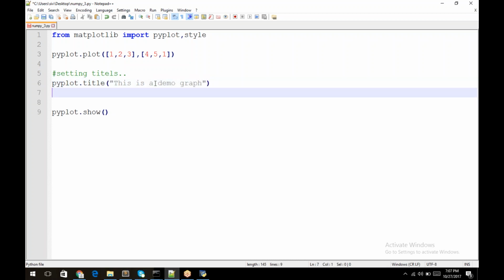You can give some title. Now I want to give some label to x-axis and y-axis, right? So I can give pyplot dot xlabel. So give some label. Suppose this is x-axis. I want to give x-axis. So you can give that.